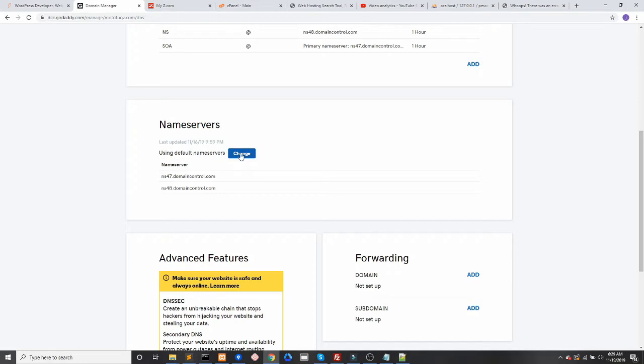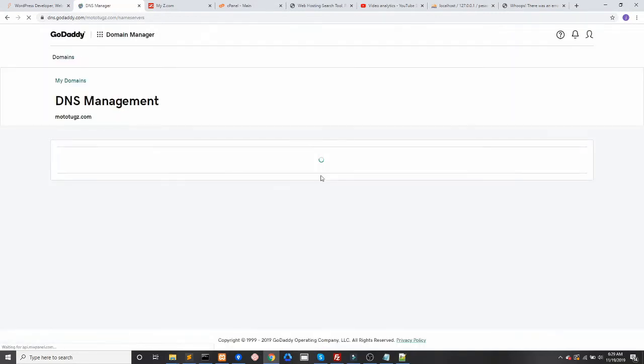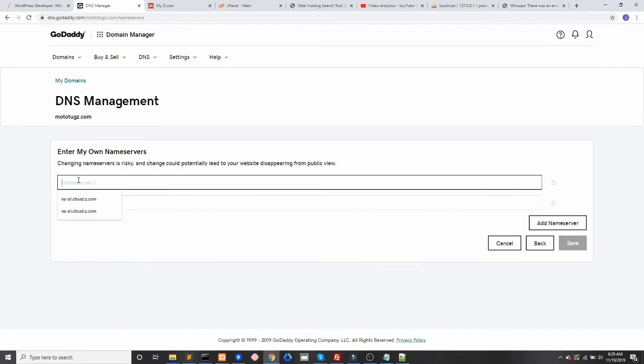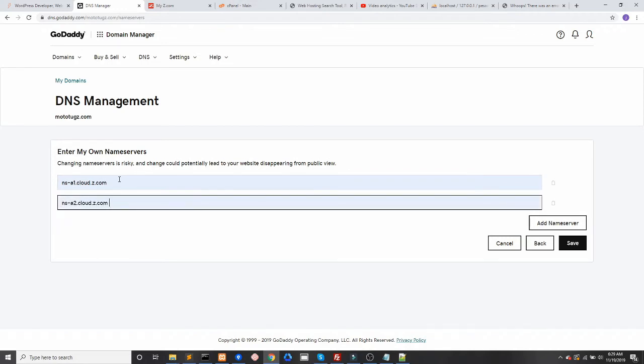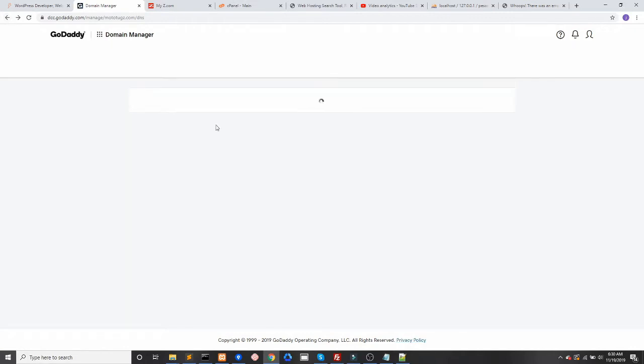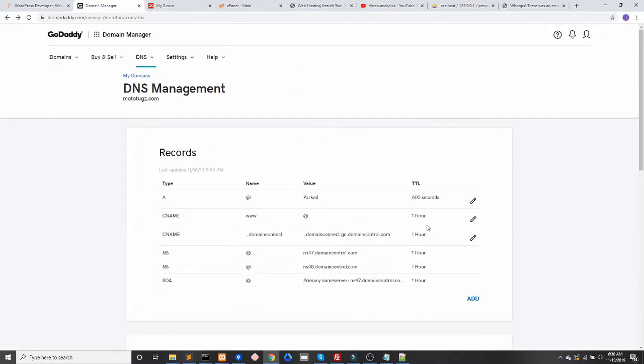All you need to do is just click the change, then use your own name servers and add your name server here, and if it is more than 2, just click the add name servers and stuff. But we're not using this one for security purposes. This is recommended by GoDaddy, so we will do a different one. So we will use our A record. So all you need to do is just update our A record right here.